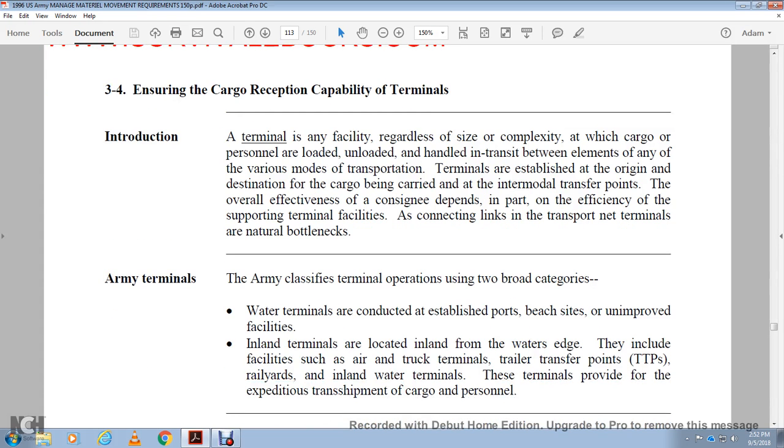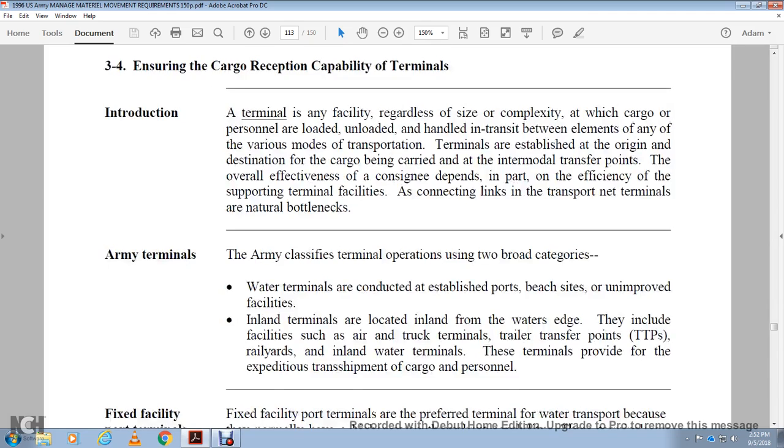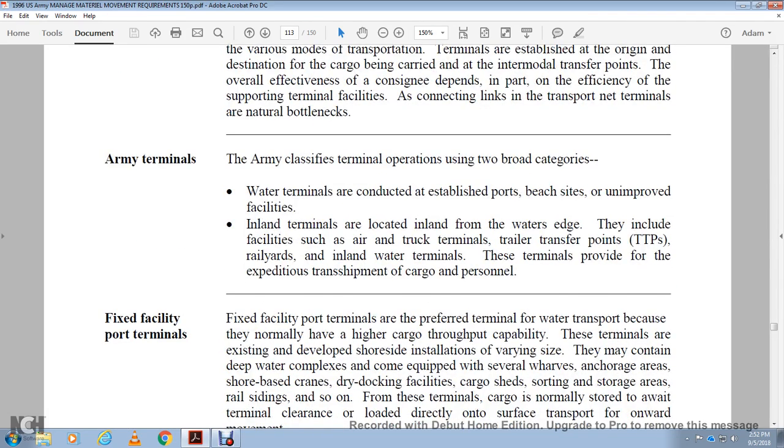The Army classifies terminal operations using two broad categories. Water terminals include established ports and beach sites with unimproved facilities. Inland terminals are located inland, away from the water. They include facilities such as air and truck terminals, trailer transfer points, rail yards, and inland water terminals, provided by the expected transshipment cargo personnel.